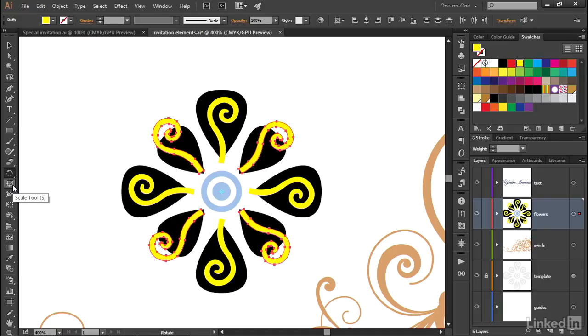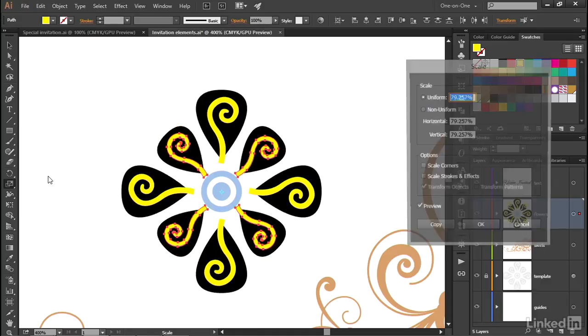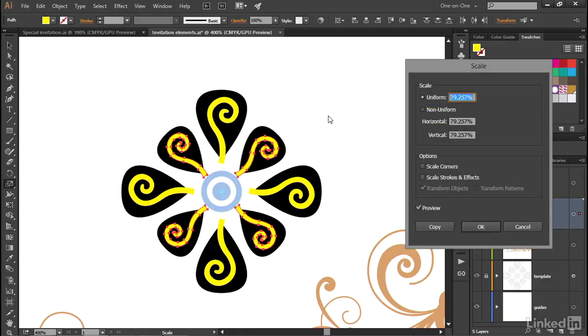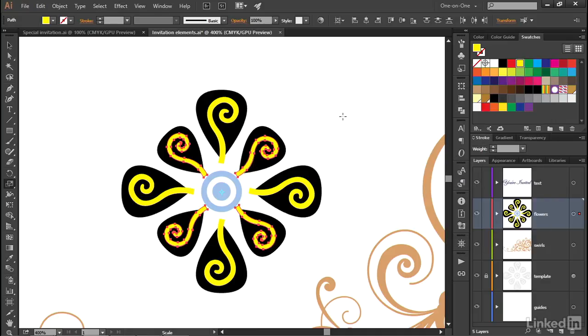Now I need to scale them to match the black petals in the background. And so I'll go ahead and select the Scale tool by pressing the S key. And then I'll press the Enter key or the Return key on the Mac to bring up the Scale dialog box, which is going to automatically replay my last scaling. And as a result, I'm going to get an exact match, at which point I'll just go ahead and click Copy to accept that change.